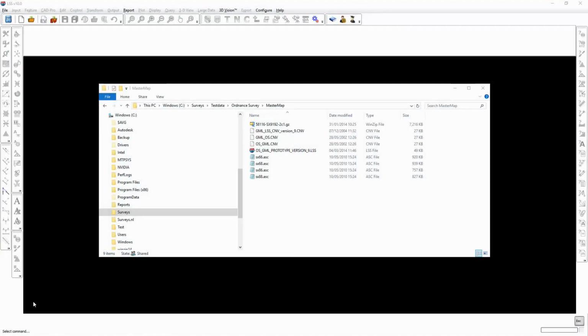In this tutorial we're going to convert some Ordnance Survey Mastermap topographic layer data. In the Surveys Test Data Ordnance Survey Mastermap folder you will find an example Mastermap GML data file in a GZ format. LSS can handle this GZ format or the GML format. GZ is simply a zipped up version of the GML data.